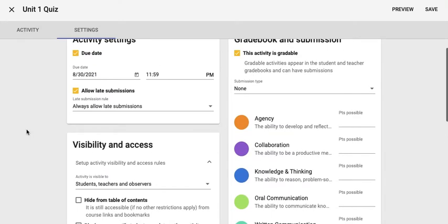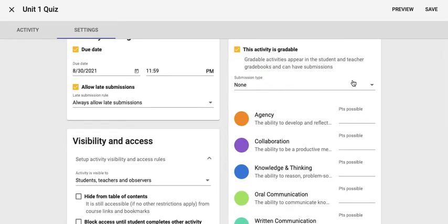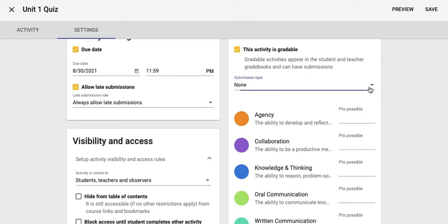And then over here on the right is where you're going to say if this activity is gradable or not. I'm going to act like this one is, so I choose the checkbox. Submission type: how are the students going to provide you with evidence that they have completed the assignment? If you want them to send you a document or multiple documents, use one of these first two options. If they are linking to some sort of website, including a Google Doc, you can use this if you want, although I like the single document whenever I'm doing Google Docs. And then there's also a document template and notes. I'll put single doc.